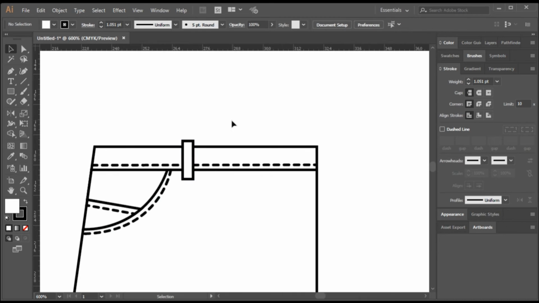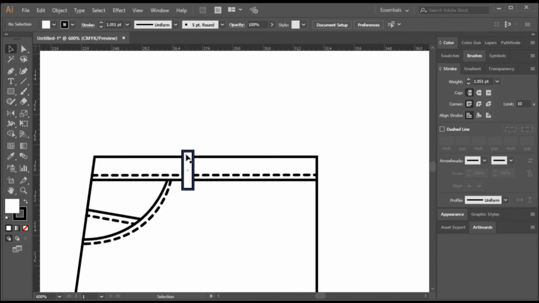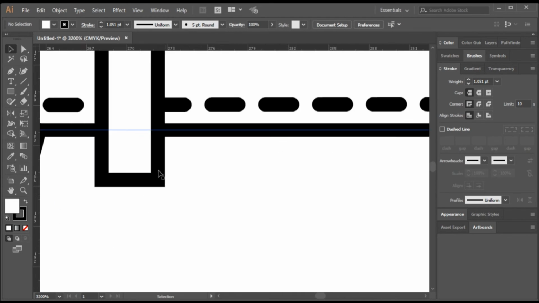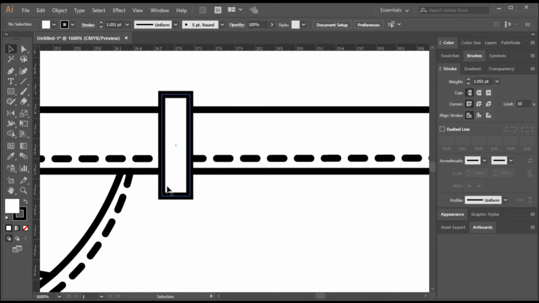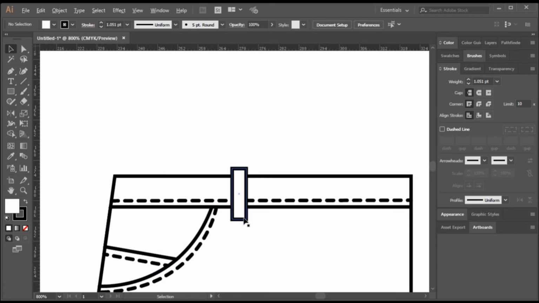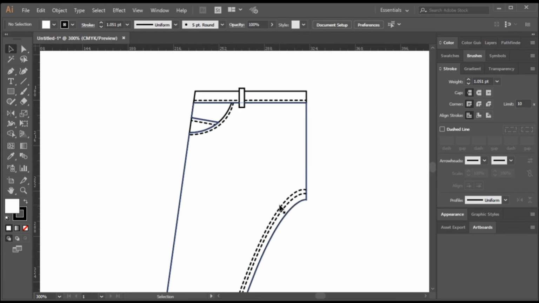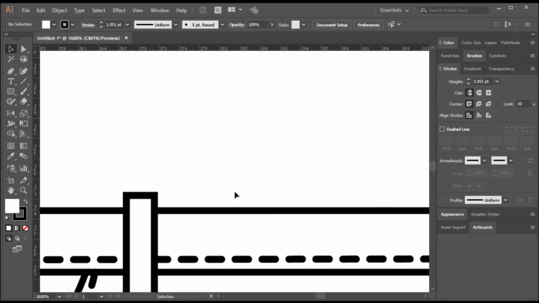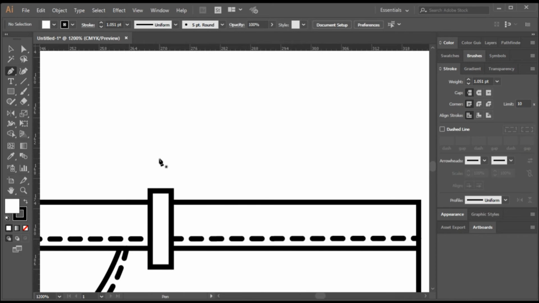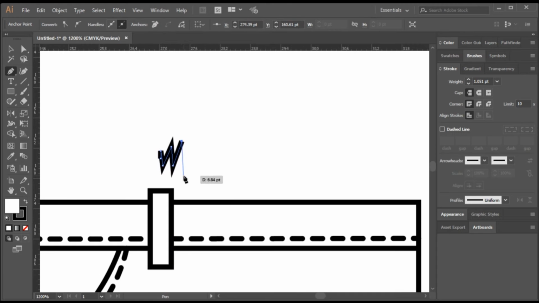Okay, now sometimes we also have bar tuck details here on the denim, so let's do a bar tuck here. We'll see how it's done. So we can use the pen tool once again and just make a zigzag structure like this.